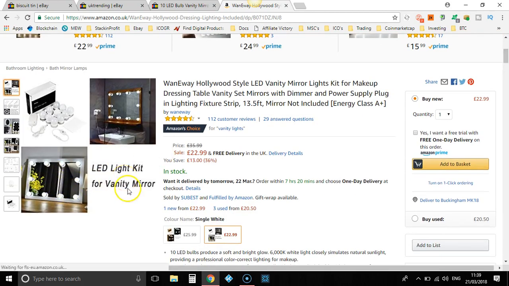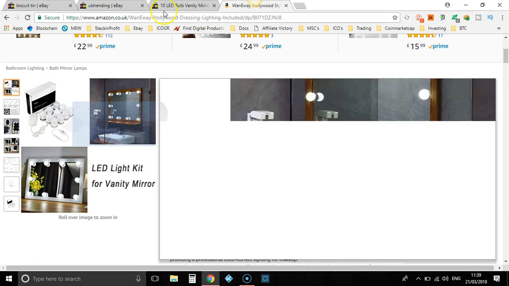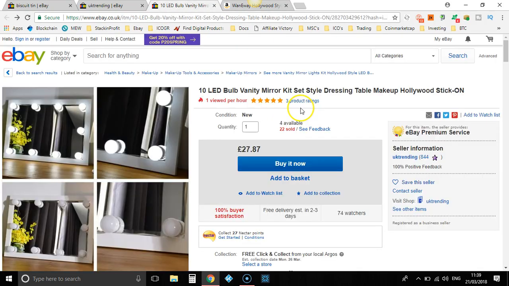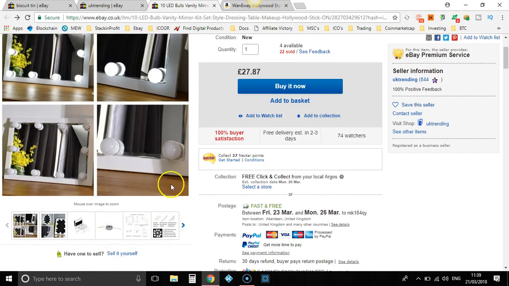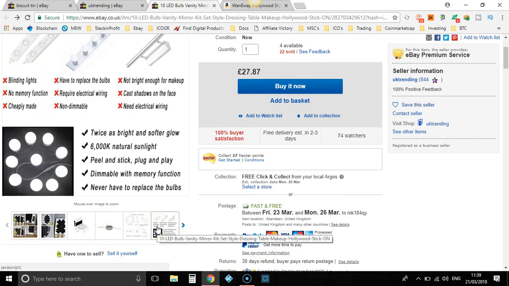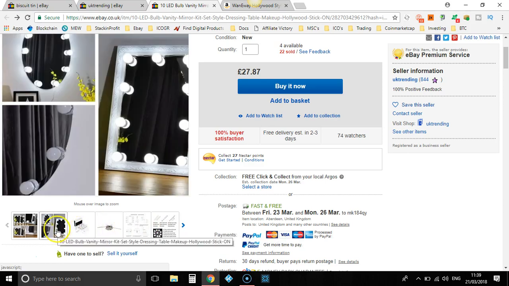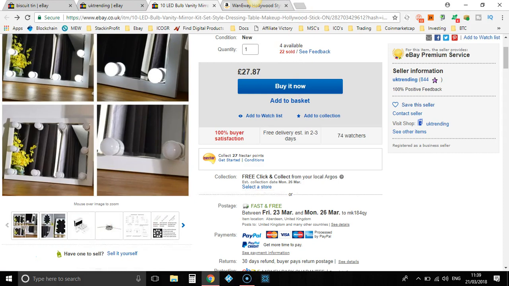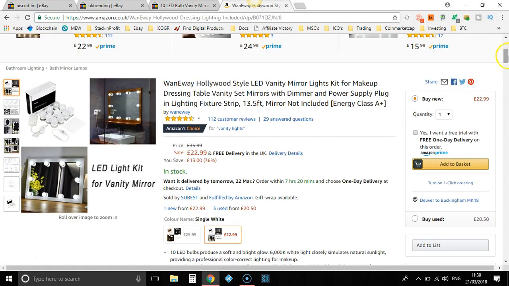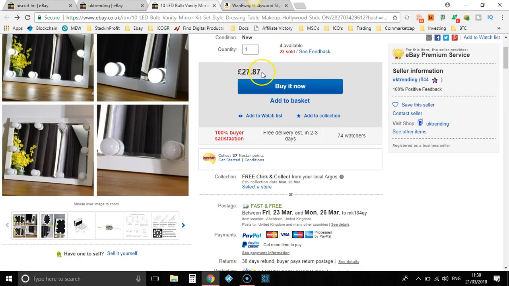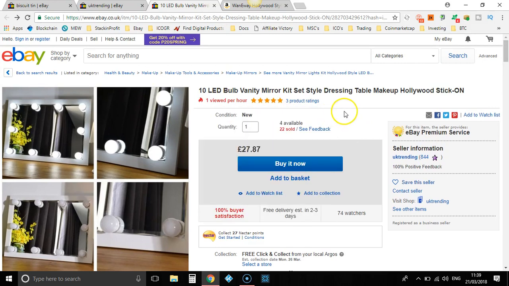Oh, it's an LED mirror kit. Okay, set style dressing kit. So this is a kit. I didn't realise that. Let's have a little look at that. Ah, so it's just a bunch of lights then that you put on your own mirror. But again, we've identified where he's getting it from. It's $22.99. It's $27.87 on here, so there wouldn't be really a lot of profit with this.